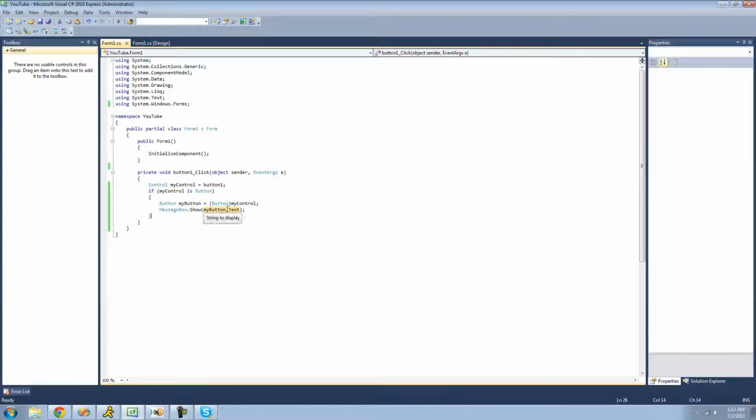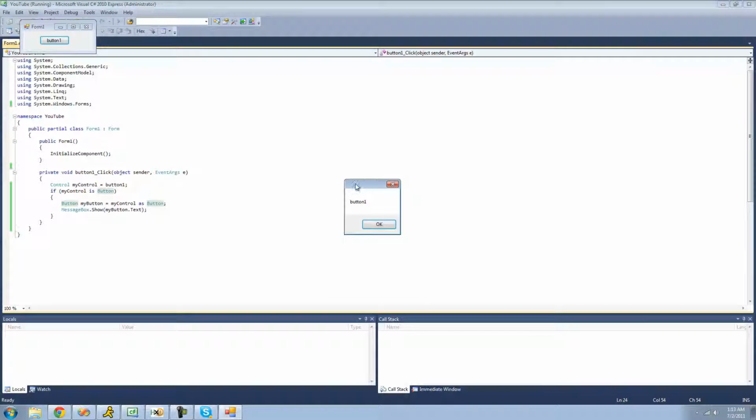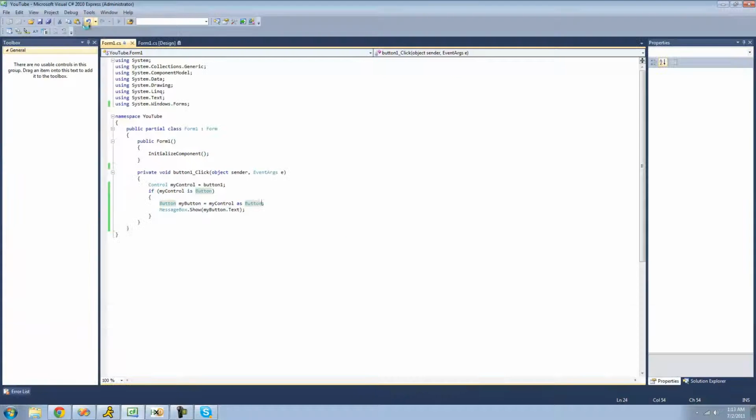Now there's something else you can do. You can also use the as keyword, and that's just an alternative to the cast. So we can do my control as a button. And that just does the exact same thing. It will convert this control into a button, because it's like casting my control as a button, and it'll do the exact same thing as before. It's just an alternative to the cast. Yep. And that would work with our objects too.